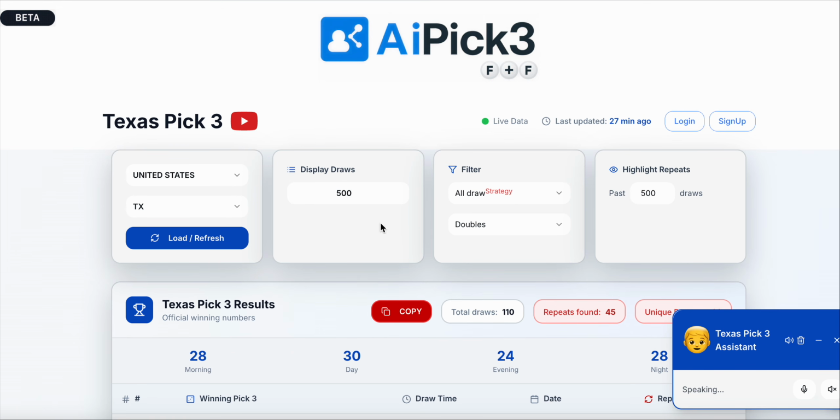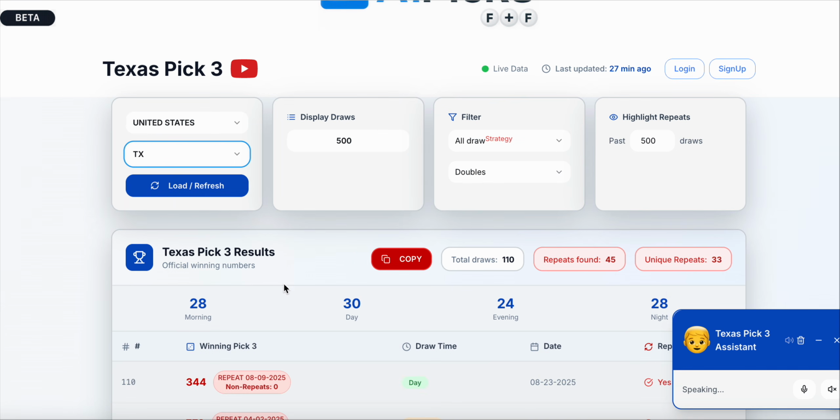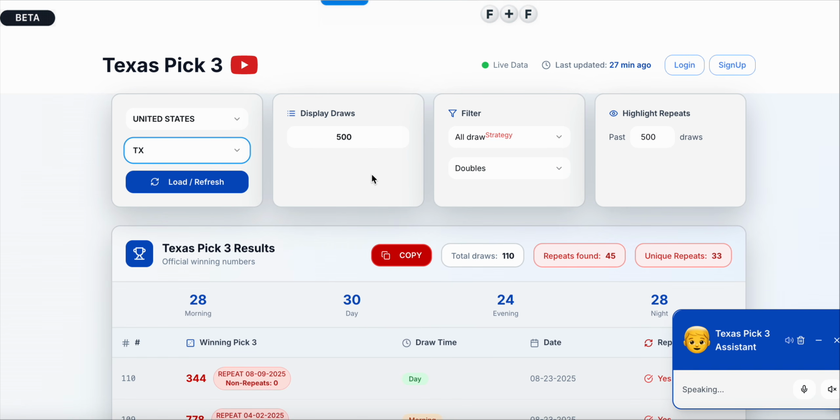Anyway, up here you have filters. Right now you just have Texas, and we're going to add all the states that Lotto Odds has. You have 500 draws going back, because the strategy that we're going to implement is this.